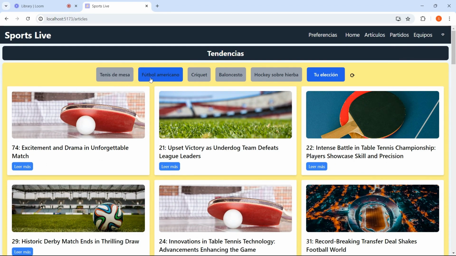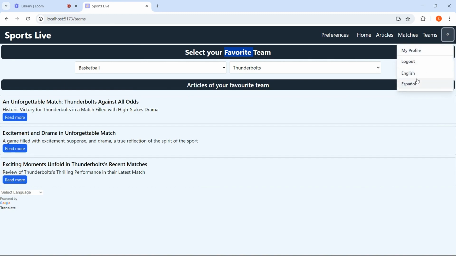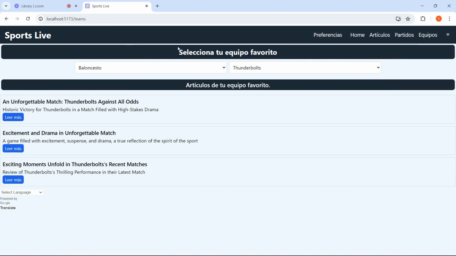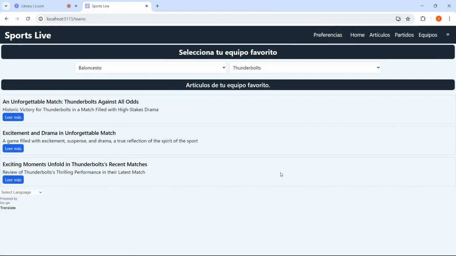Tennis got converted to tenis de mesa. American football got converted to fútbol americano, and cricket to críquet. We can go to matches. We can see that select your favorite sport got converted. Favorite team got converted into this and more. So only static content is getting translated.